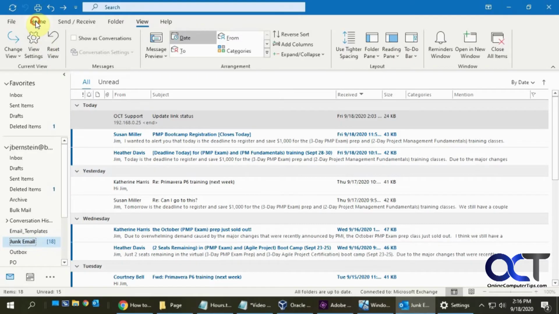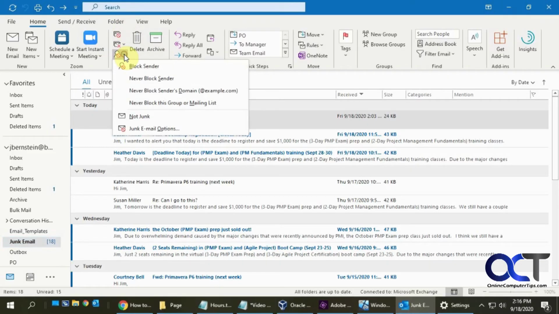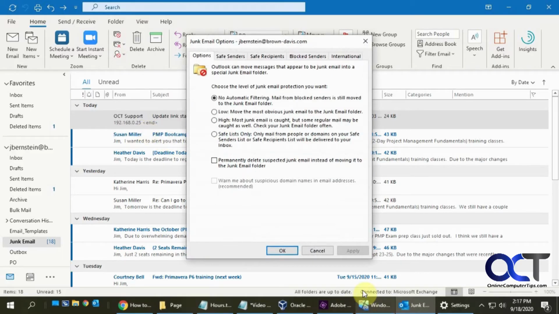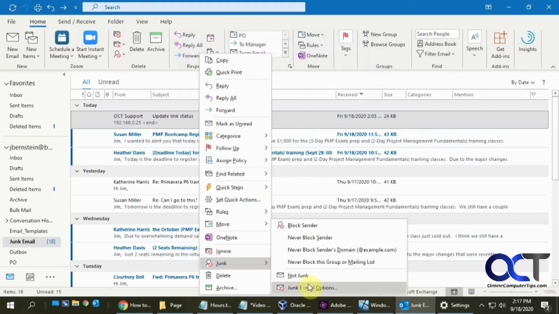There's a couple of ways to do it, but from the main window, you could go to your junk settings, which is in the delete group here. Click on junk email options. Another way you could do that is to right click on an email, go to junk, and junk email options. You could also simply right click on it and choose not junk to take it out.